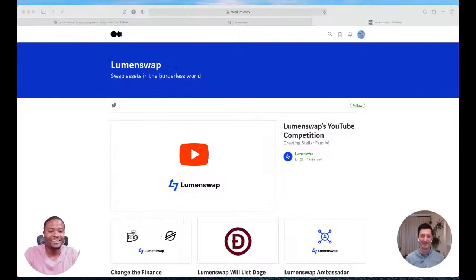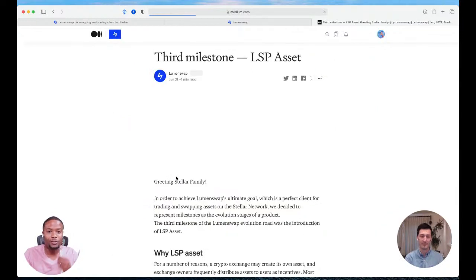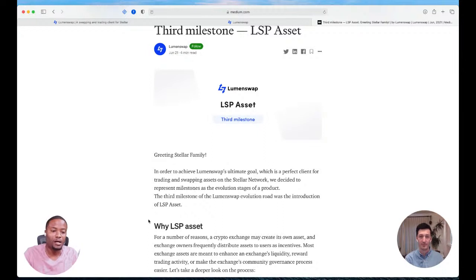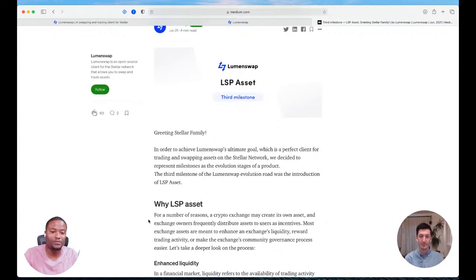So, I guess another milestone here, and this is a big one. We talked about this prior to coming on. The LSP asset that's been announced as a third milestone. It says here, in order to achieve Lumenswap's ultimate goal, which is a perfect client for trading and swapping assets on the Stellar network, we decided to represent milestones as the evolution. And the third milestone of the Lumenswap evolution is the LSP asset.